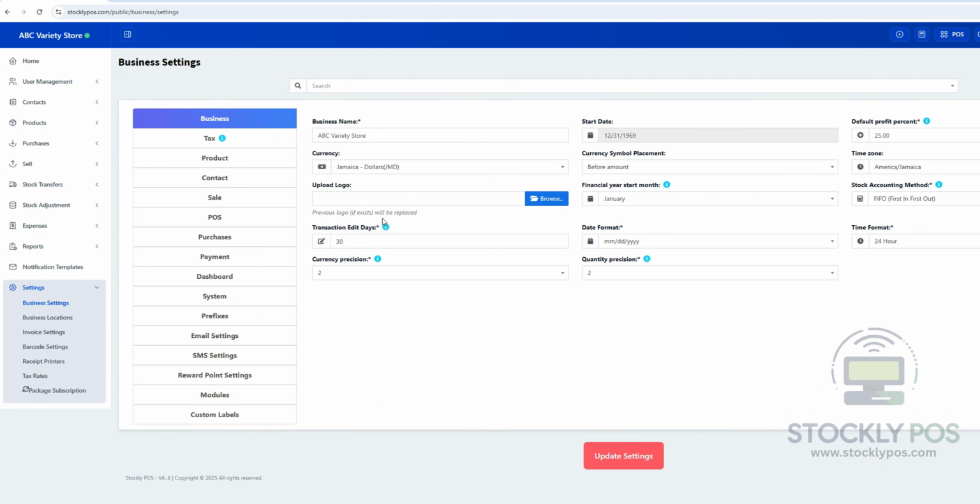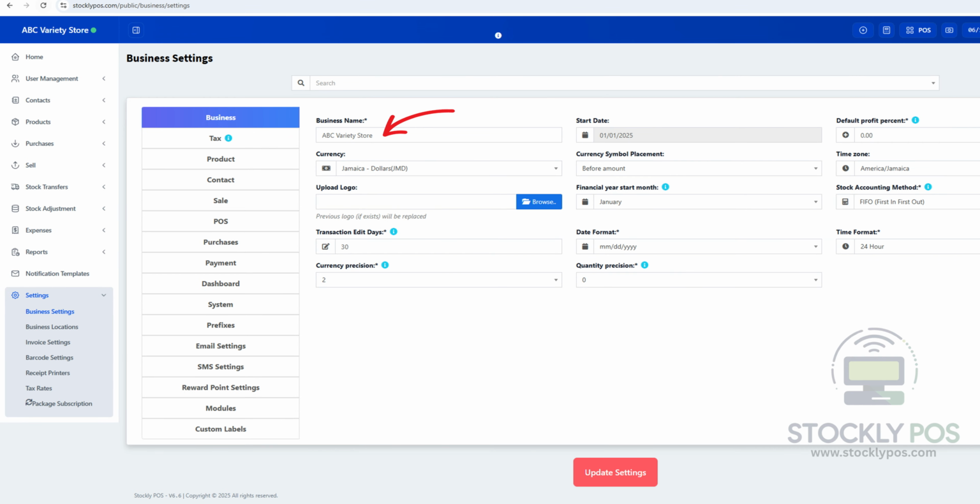In this section, you are required to set some basic settings for your business. Let's go through them. It already has your business name from the registration. Here it asks for a start date. It's a bit hard to set the date by typing it. You can adjust this date by clicking into the cell and using the arrow buttons to find the year, then month and day. Over here is default profit percent.